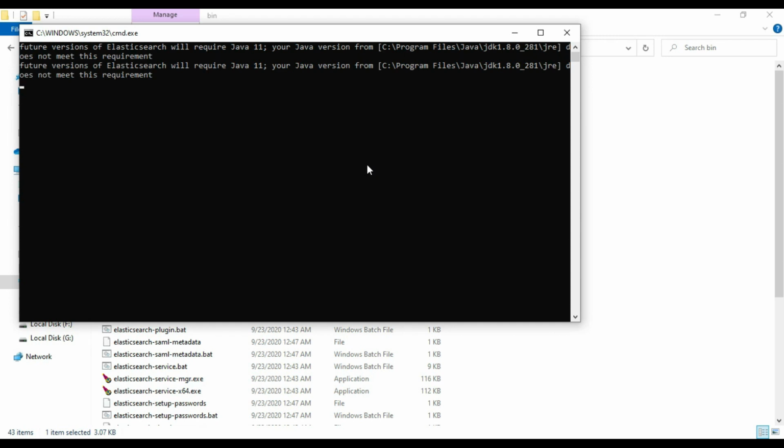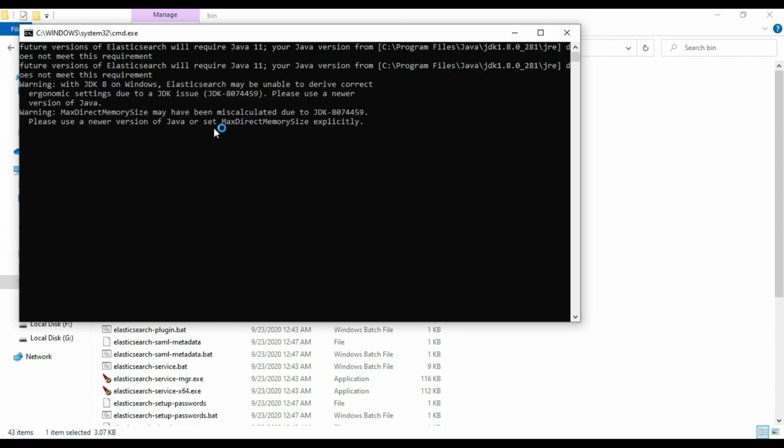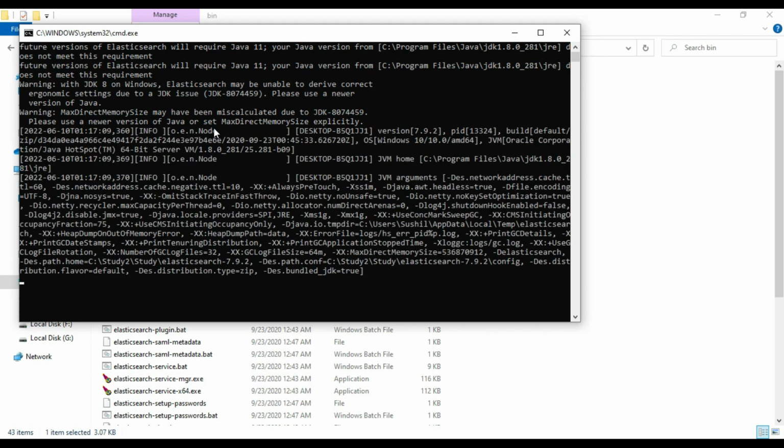It is saying that a future version of Elasticsearch will require Java 11. We are currently using Java 8, which is supported until, I think, version 7.6 of Elasticsearch. After that a Java version higher than Java 8 is required. In the latest version of Elasticsearch, 8.2, Java 17 or later is required. In a later part we will see how we can upgrade from Elasticsearch 7 to Elasticsearch 8. Okay, meanwhile it is starting up.